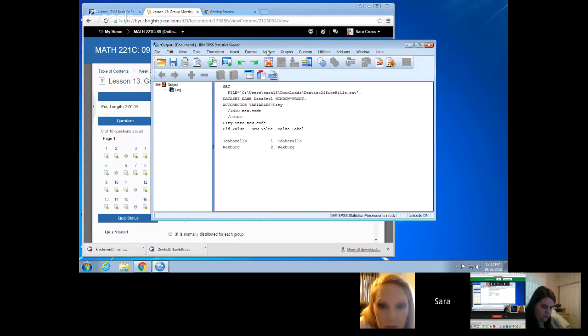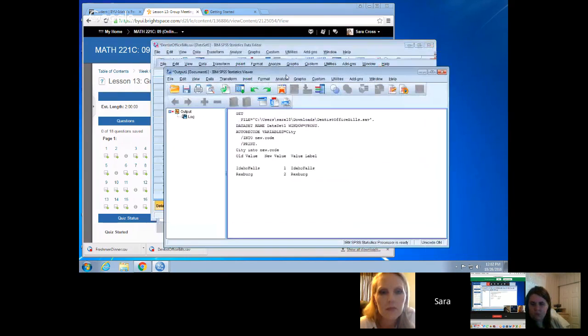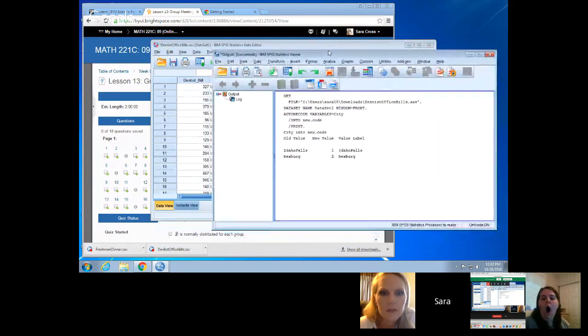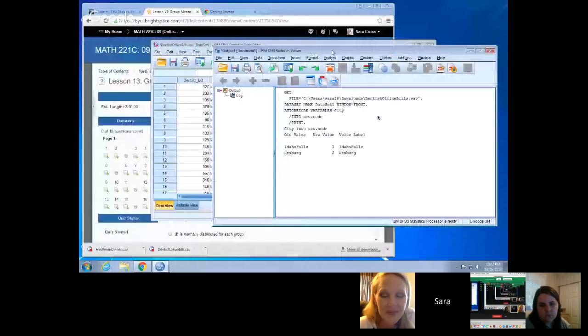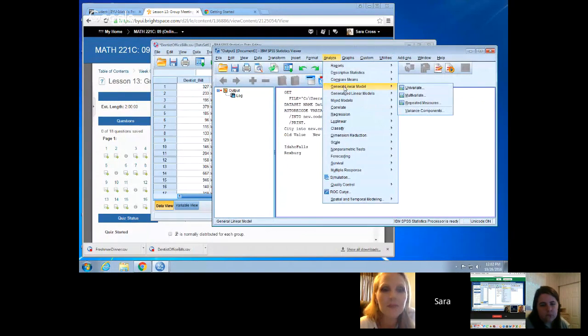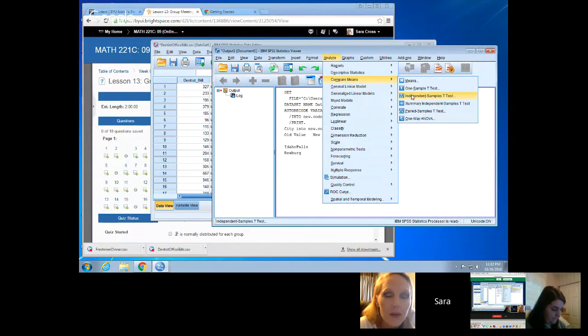So am I still sharing my screen? I think I am. So this is what it's supposed to look like. Hold on a second. Go to your... That's what it looks like. Oh, are you showing me? No, I was looking at yours. So that is what it's supposed to look like. And then you go to Analyze, and then we go to Compare Means. Yeah, but do Analyze on the other window.